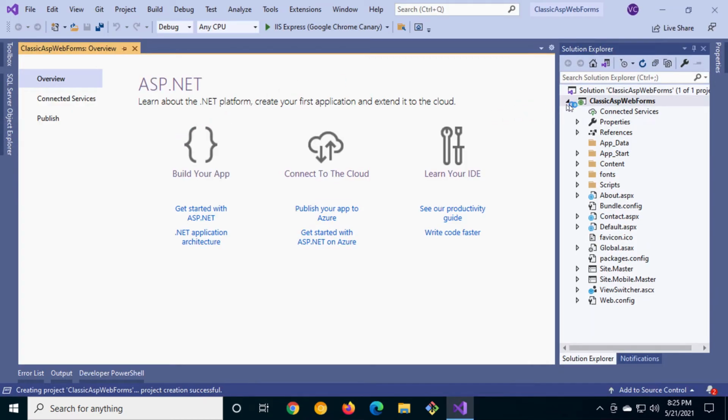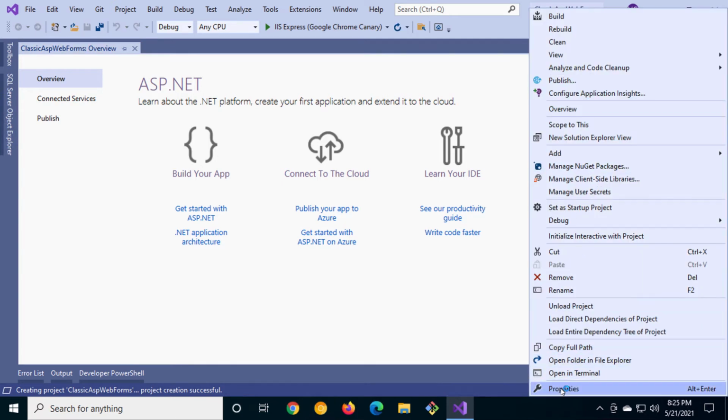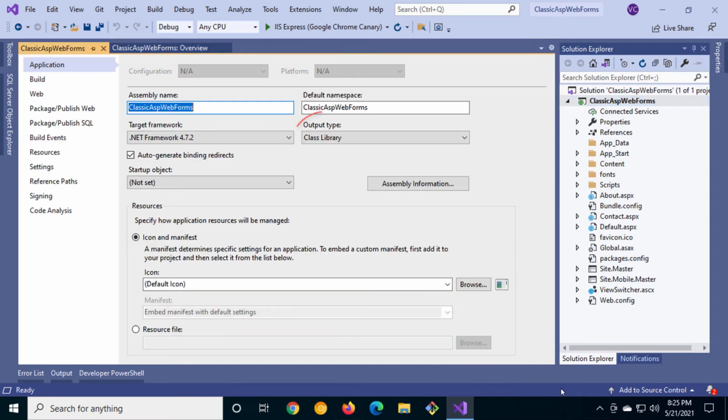Prior to .NET Core, a web application was a basic class library that you couldn't execute directly. You had to run it in a web server like IISExpress or install IIS on your machine.